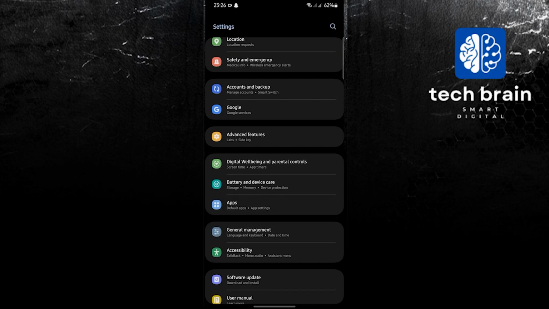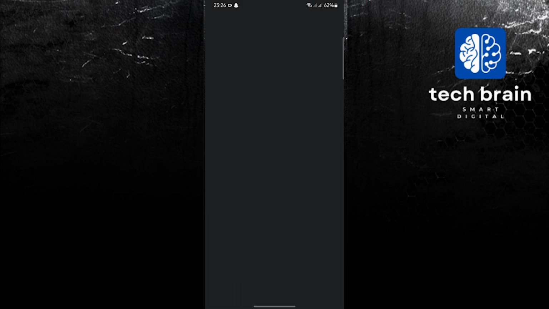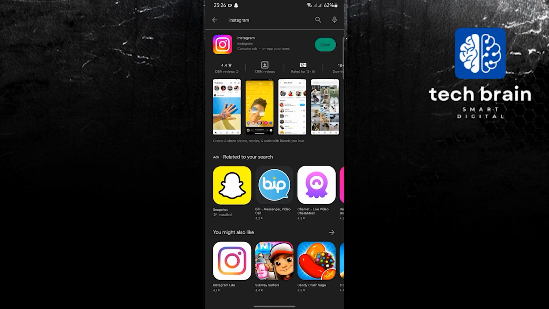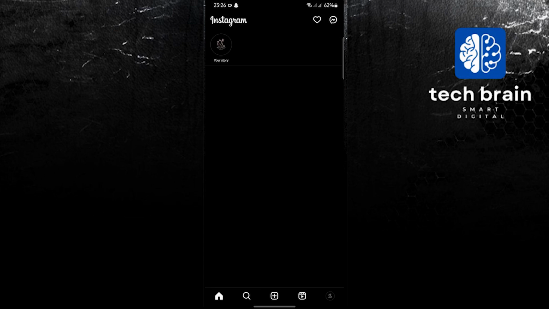Then, the next step is to go over to your Play Store, search for Instagram, and in here, you'll need to update your Instagram. Once done updating, you can now open your Instagram application, and then you can now post your story.